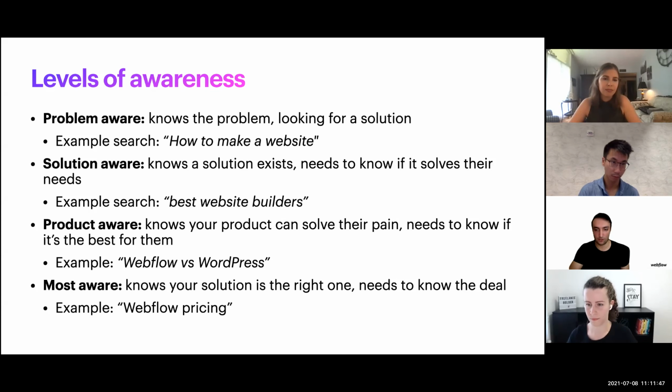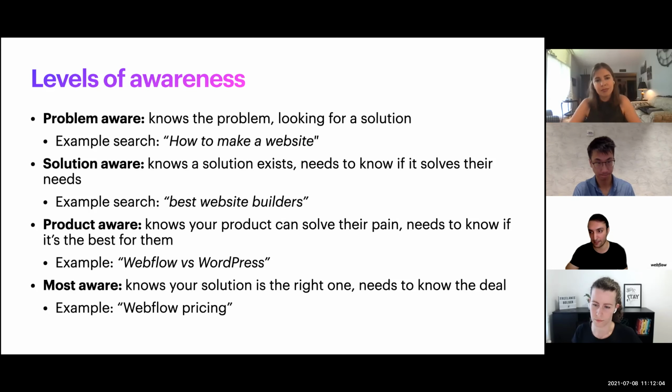Maybe they need membership functionality. Maybe they need to be able to take orders online. Maybe they want a fully custom website. They realize those 2 solutions are probably the best for them. So now in terms of us as Webflow, they're product aware. They know that we exist. And so they know your product can solve their pain, but they need to know if it's best for them.